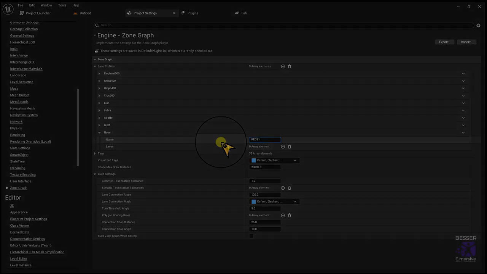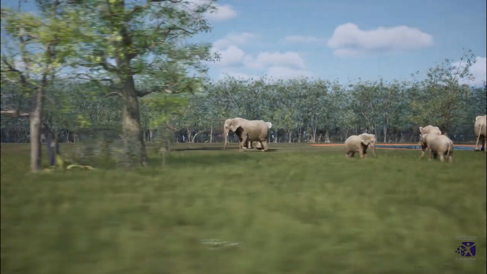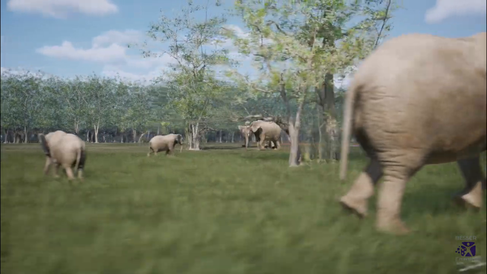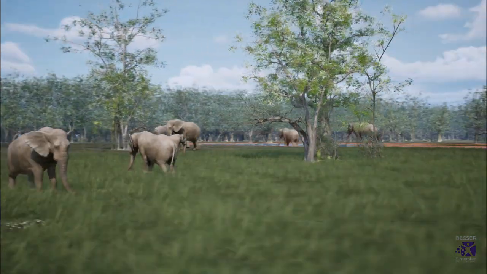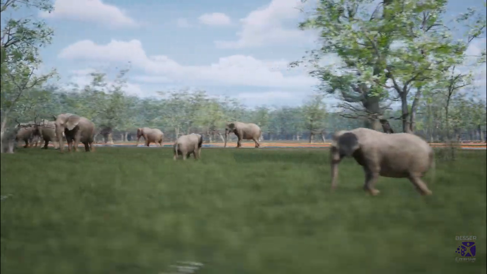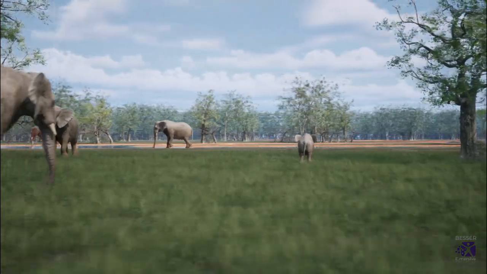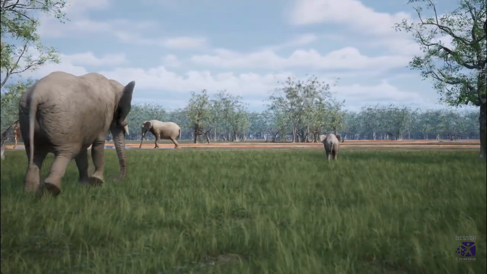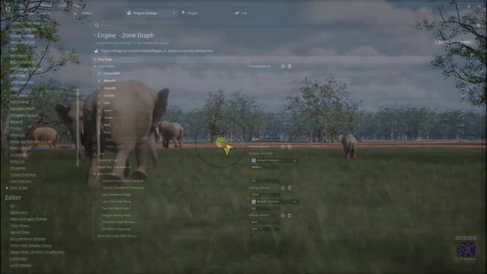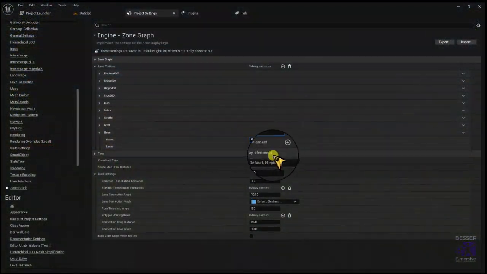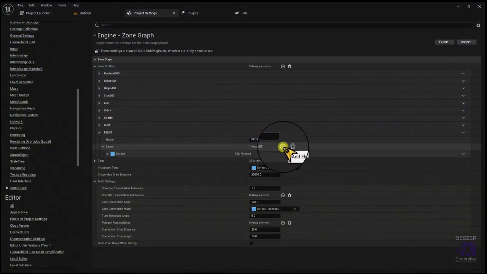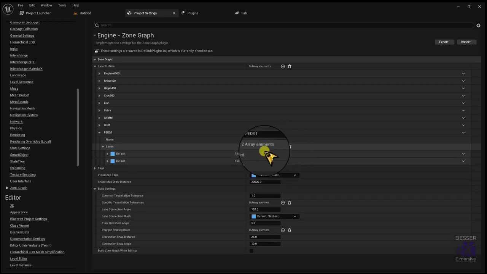A quick confession. Technically, each AI doesn't need its own lane profile. They can be shared. But in projects where I have different types of characters, such as various animals, the zone graphs become buggy and I find it helps me and maybe Unreal to use different profiles. Okay, confession over. Expand the new array and add 2 lane profiles.